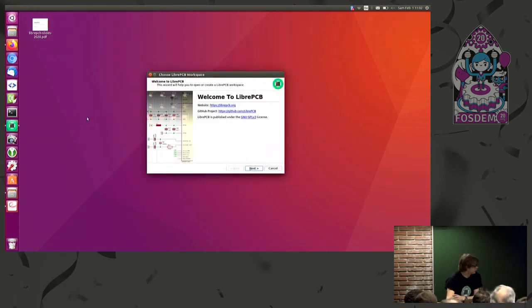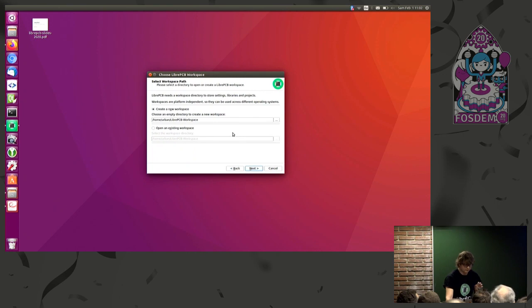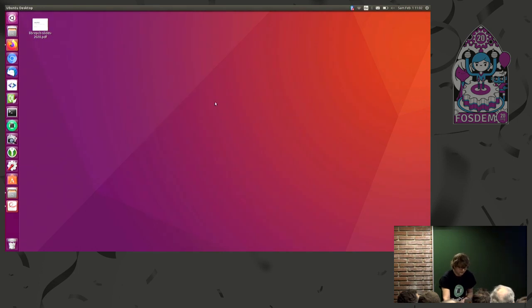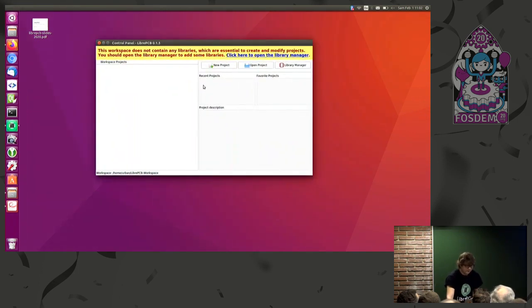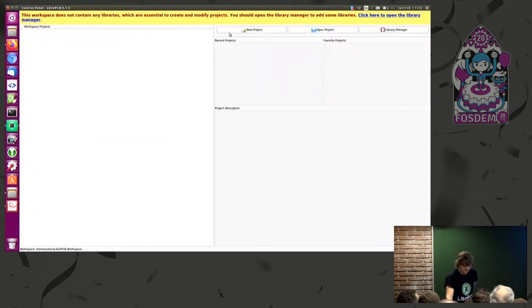So let's start LibrePCB. When you start LibrePCB the very first time, you get a short wizard which just asks for a path where to store your libraries and so on. Just click through and you're ready. Then the control panel says you don't have any library installed, so it's not very useful yet, the tool.